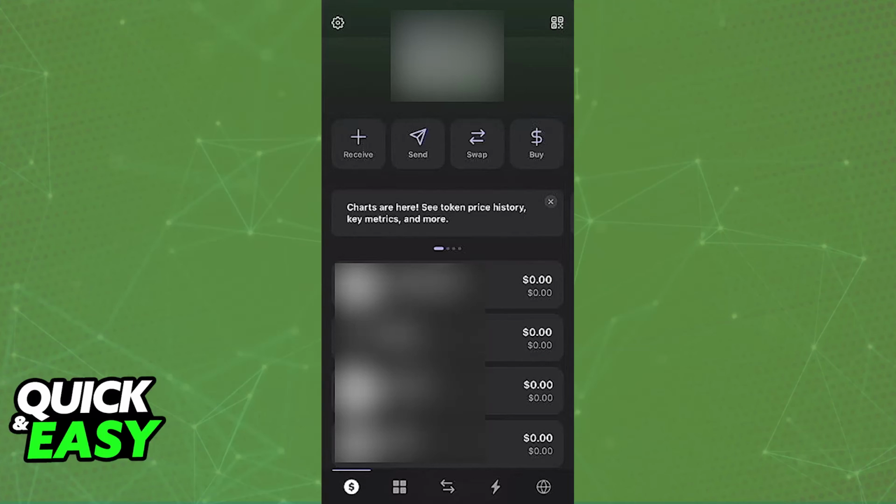But to keep it simple, just set up your Phantom Wallet, acquire the address from within Phantom Wallet, and then input it into the send option inside of Coinbase.